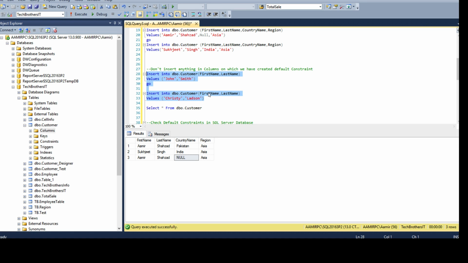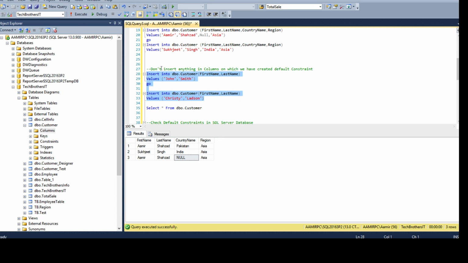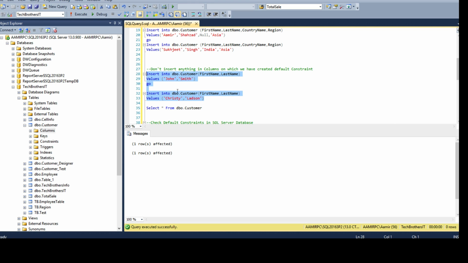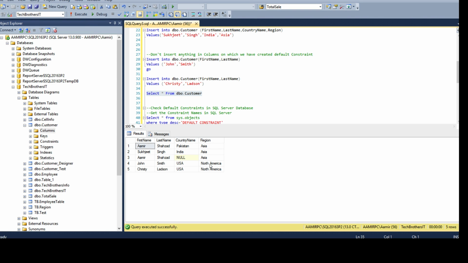The other columns such as country and region will have the values coming from the default constraint we have created. For country name we have USA, and for region we have North America. So if I insert values only for the first name and last name, the other columns will be populated using the default constraint values. Let's select the data, and you can see that even though we did not insert any value in those columns, as we have a default constraint, these values came from the default constraint definition.